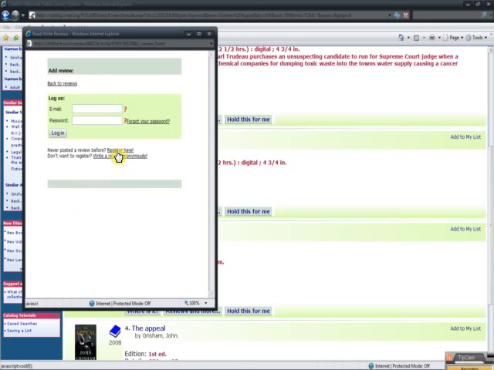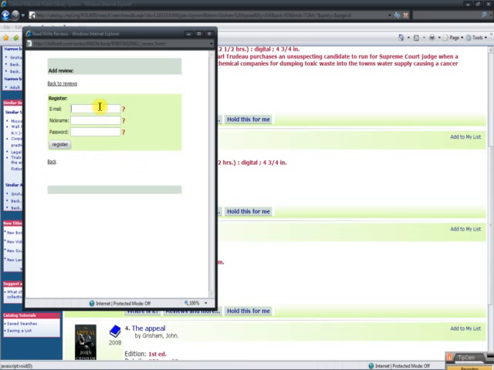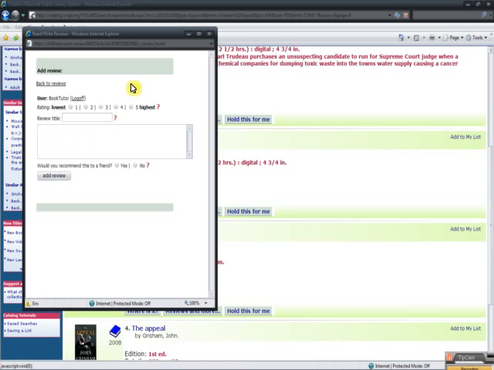However, if you wanted to register, you would click the Register Here link, type in your email, your nickname, and a password of your choosing. This will not be visible. And click Register. It logs you in just as with the other methods. And now you may begin your review.